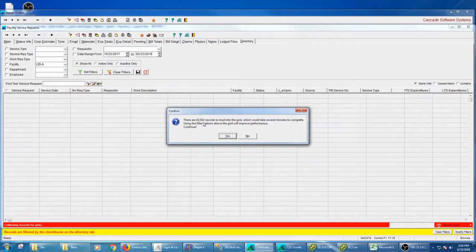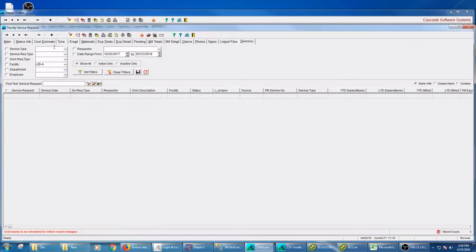So in several of those types of tables, we've added filter options above the grid. So here it says there are 10,514 records to load in the grid. Are you sure you want to do that? Are you sure you want to work with a list of 10,000? It's a little unwieldy. So we have filter options. So I can say no, it will not fill in the grid. And now I'm working with my filter options. You're going to see these in service requests, time cards, invoices, repair orders, employees, projects, several places. And what these do is give you a way to narrow down your directory.